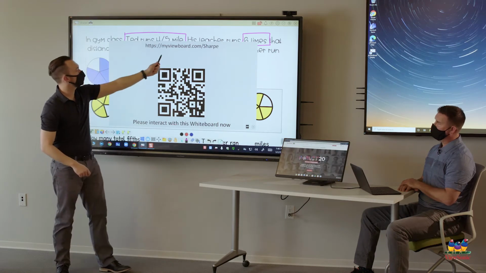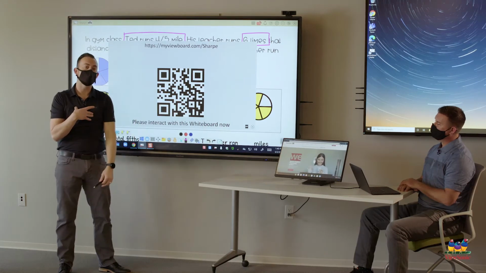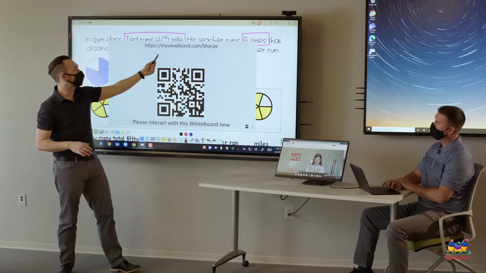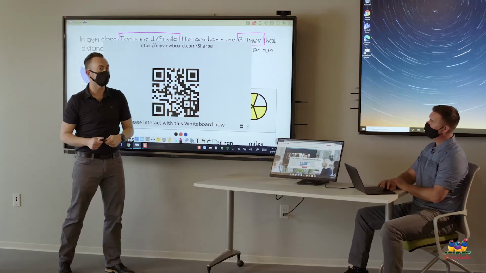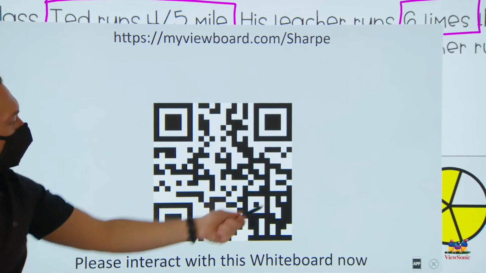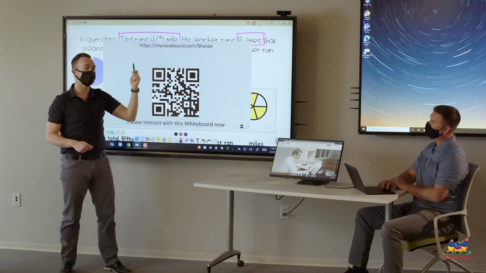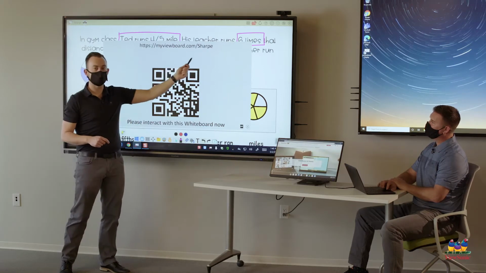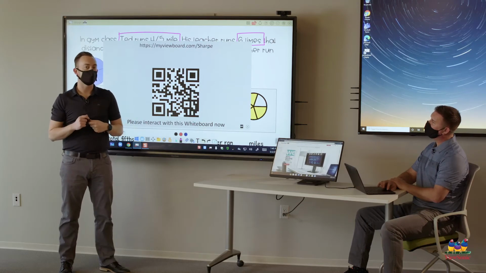You'll see at the top it says myviewboard.com/sharp. This is my board portal. If you changed your board name, yours will be myviewboard.com/ whatever you changed your board name to. The QR code here is the same URL that's displayed on the top. So you can scan the QR code or just type this in. Also, students can bookmark this if they access your portal a lot.